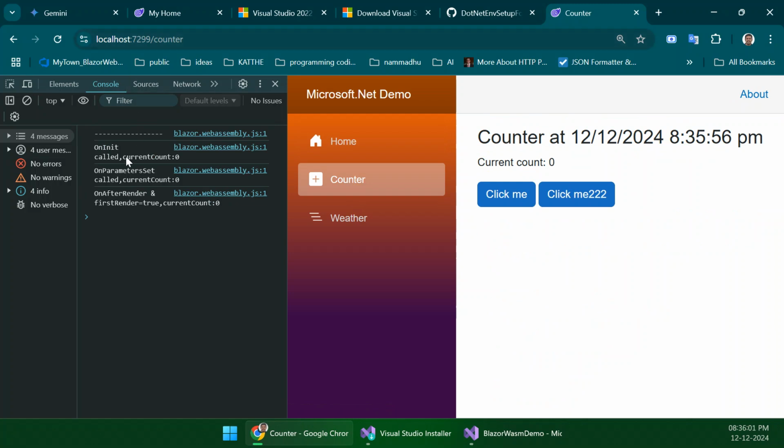What happens? First, by default, OnInit will be called. Then there is a counter here. I just passed it for the sake of testing, but I didn't pass anything, so the default has been set to zero. Before going to the code, please understand the code flow. It's very simple. OnInit is called with the current count of 0, and then OnParameterSet is called, the parameter got set. That's it. There is a parameter here that has been set, and then OnAfterRender means, is it the first render? Yes, and the current counter is 0.